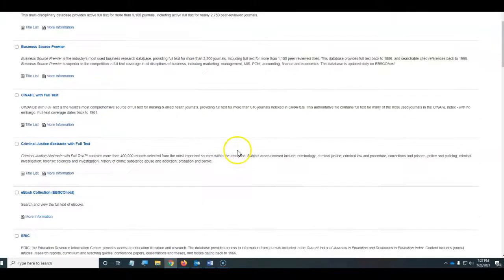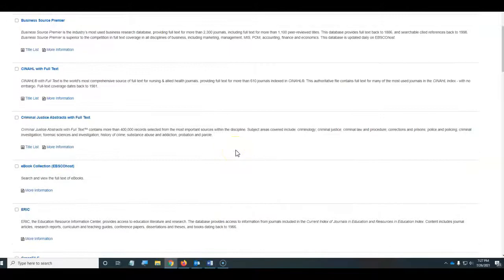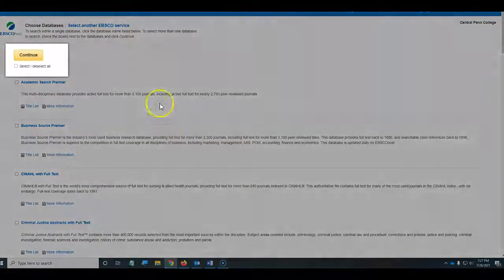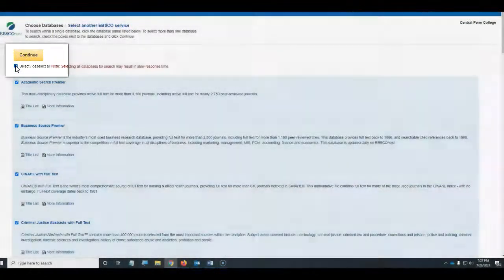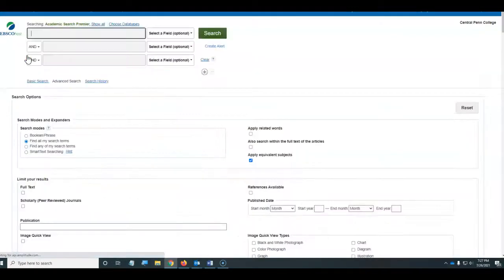This page lists all of the subject-specific databases available from EBSCO. We recommend clicking on the checkbox next to Select All. Depending on what you're searching for, you will often find useful articles in more than one subject area, so searching all databases within EBSCO will keep you from missing good potential sources. And you click Continue.